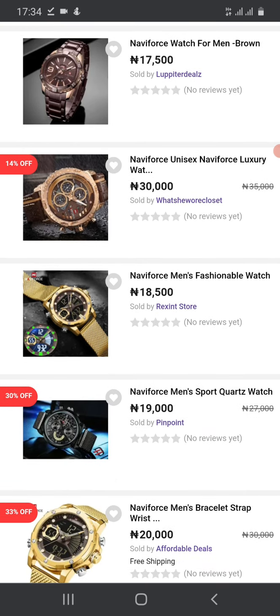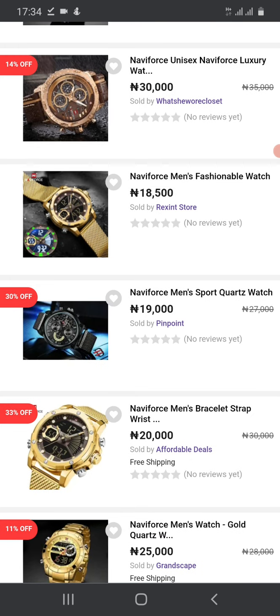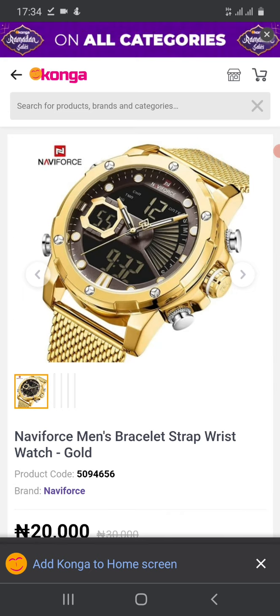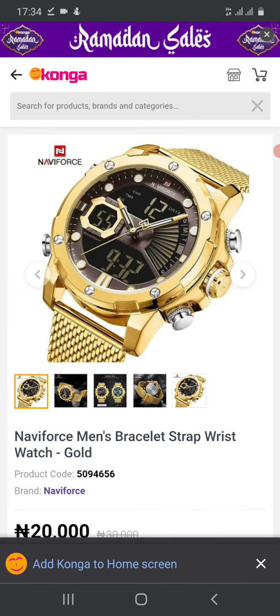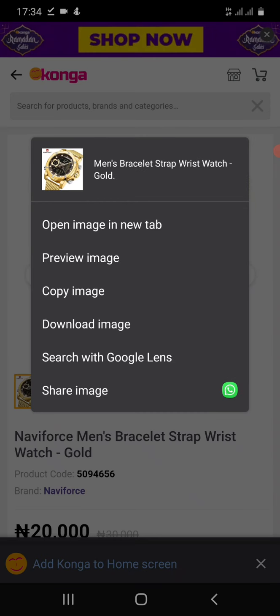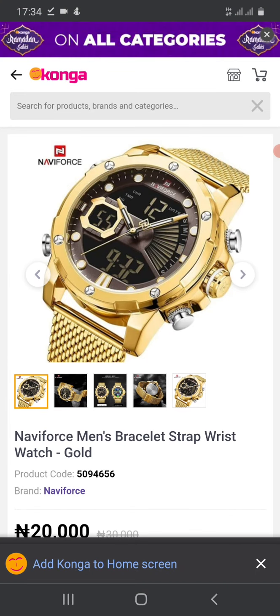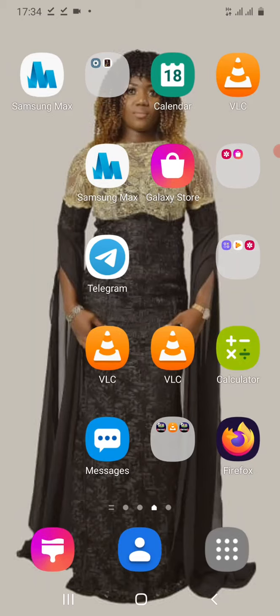Now let's see if we'll pick this. We are seeing this at 18,500. Same thing with 20,000. But you know what? Because this one is clearer, we are going to pick this one. But our price will be 18,500. So let's pick this. We've downloaded the image once again, and then we'll go down to the app.